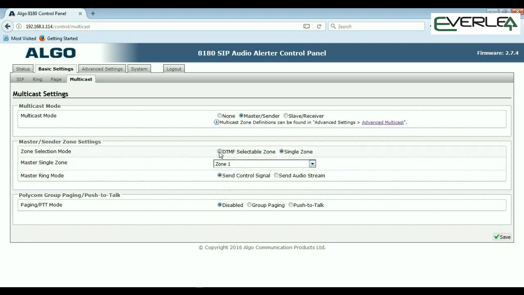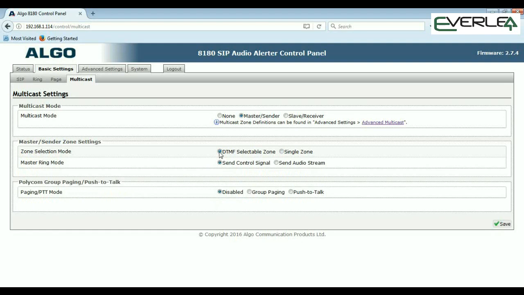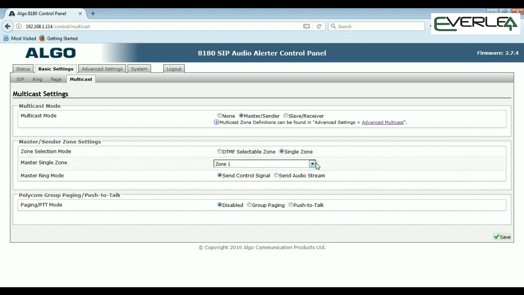The other setting I can use here is using DTMF. E.g., I dial the extension number, then dial a code, and I can do a single zone if I so wish and select the zone that I want. A lot more details are in the manual on this, but it just gives you a look and feel of what we're doing here.